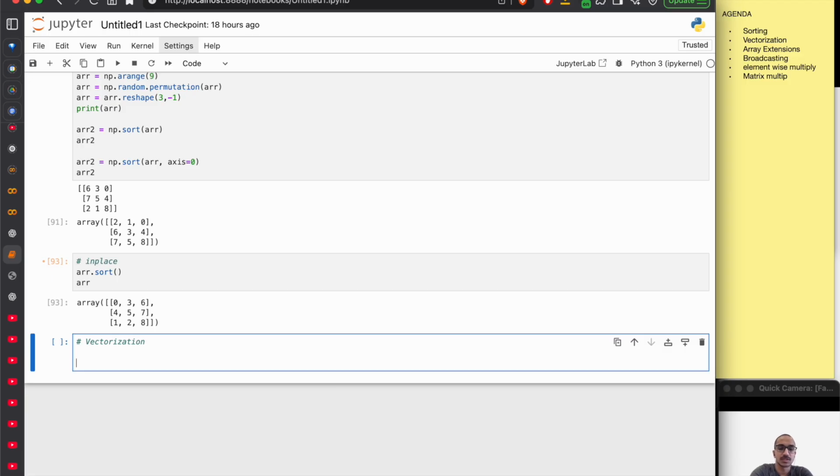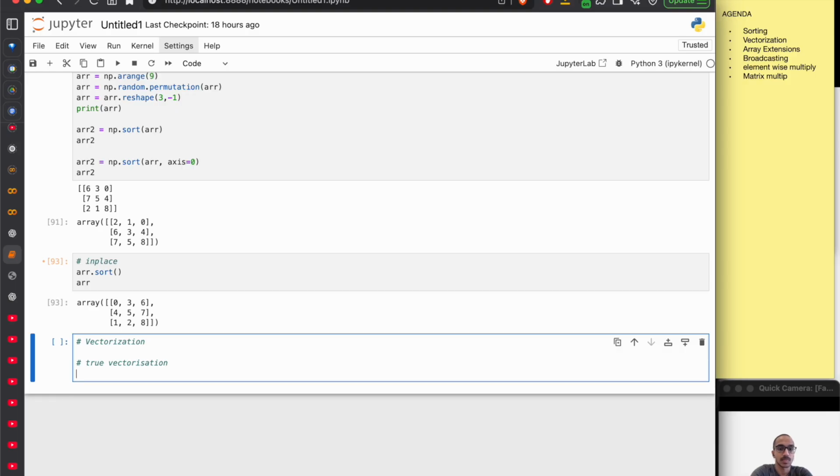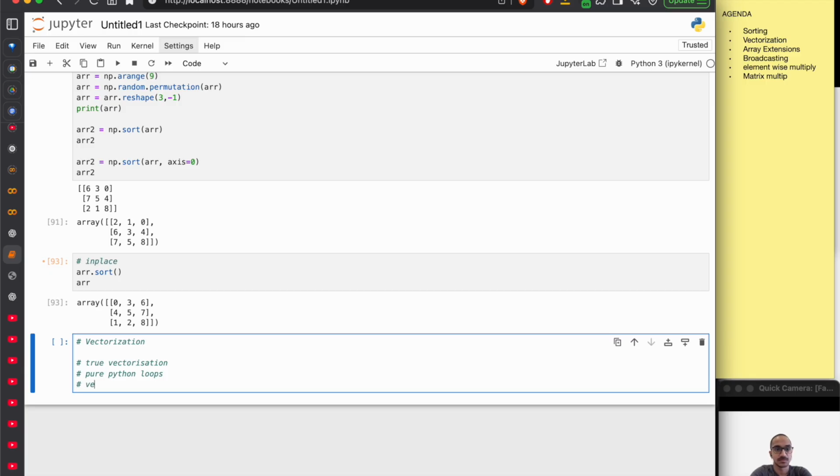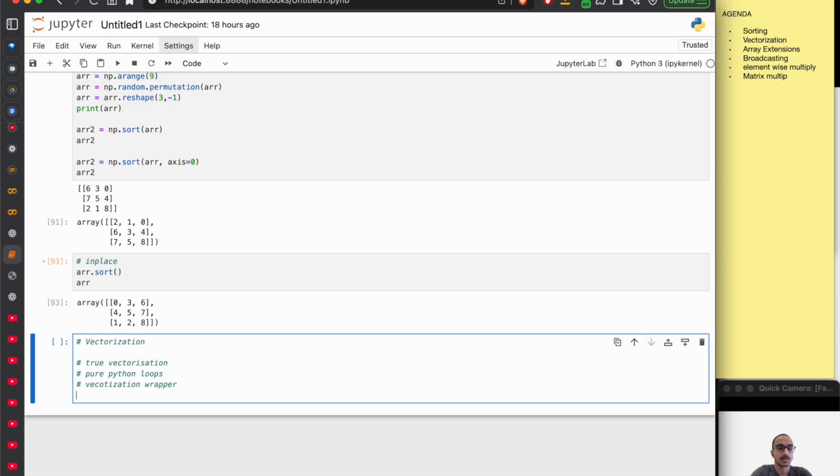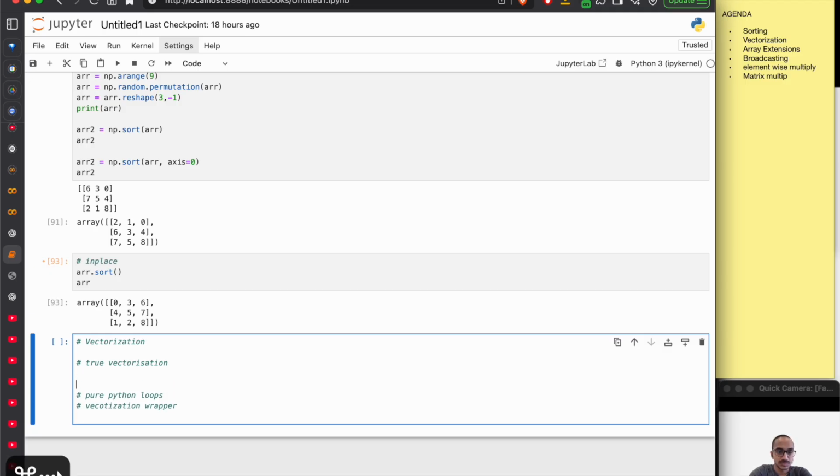True vectorization, so there are three things that we should remember. There's true vectorization, then there is like pure Python loops, and then there is the vectorization wrapper. True vectorization is the one we saw in the first lecture in NumPy 1.